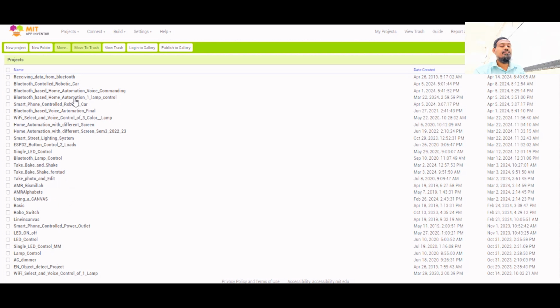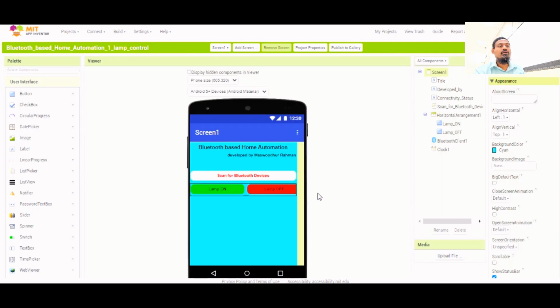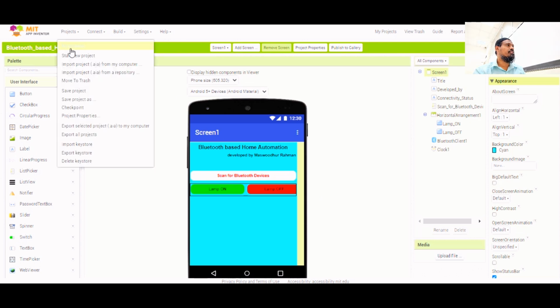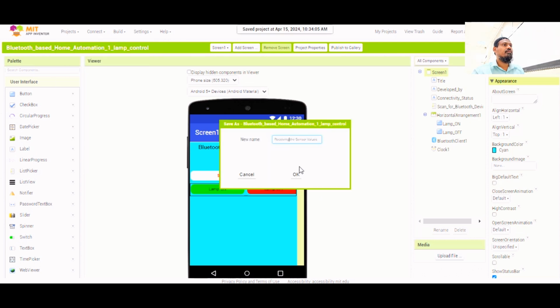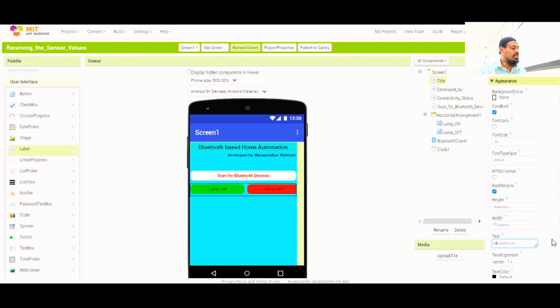In that, select the project which we developed for home automation using Bluetooth with button options. So this is the one. We will modify this application for receiving the sensor values. First of all, save it as receiving the sensor values, and change the title to receiving the sensor values.